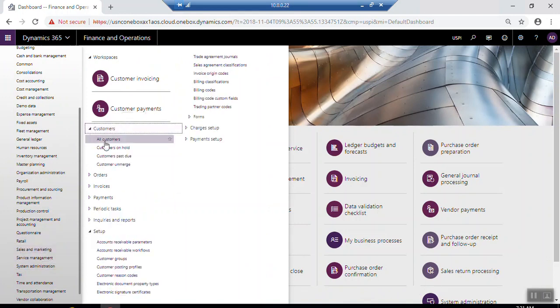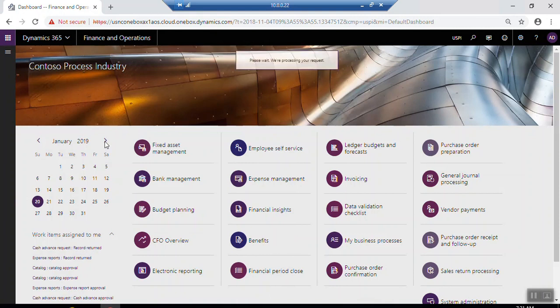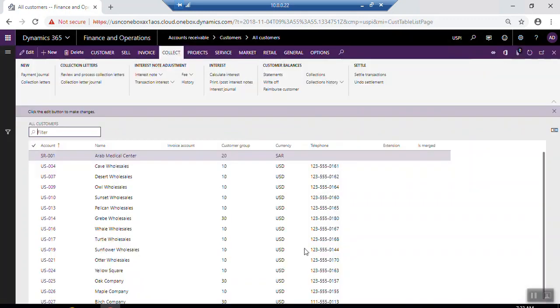go to customers, all customers. Here you can find all the customer records created before. As you will see now, all created customer records. Here you can find the customer account, the account number, the name, invoice account, customer groups, currency, telephone extension, and all other fields. So if you want to create a new customer record, just click New here.